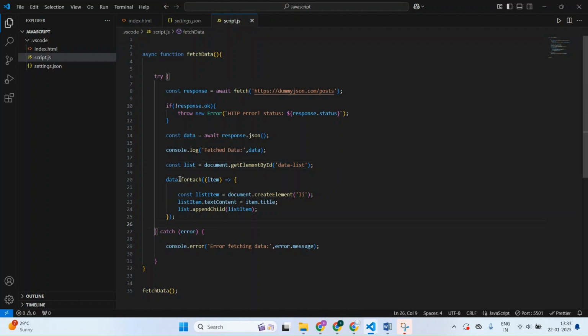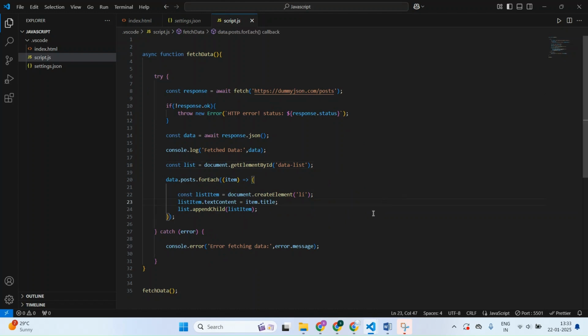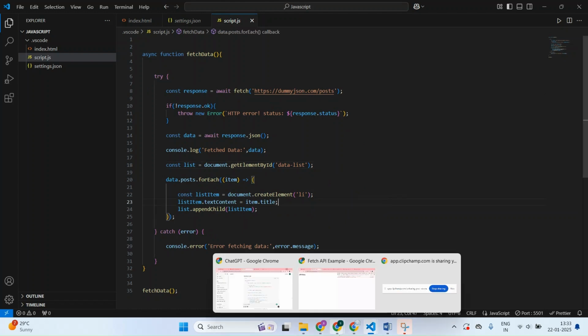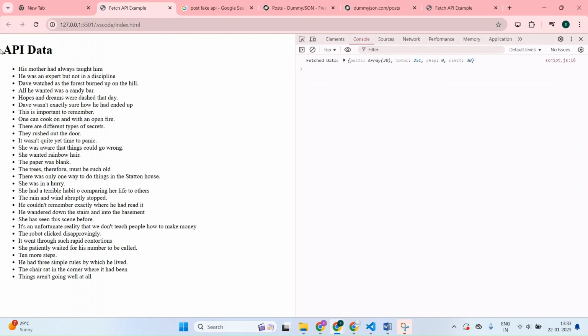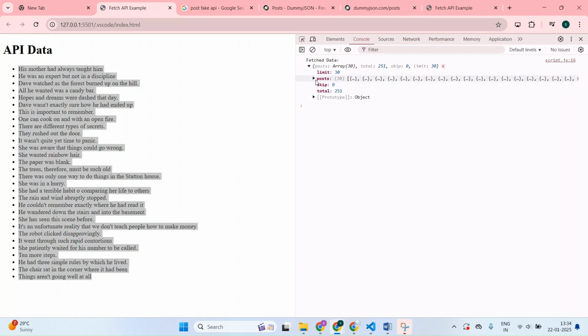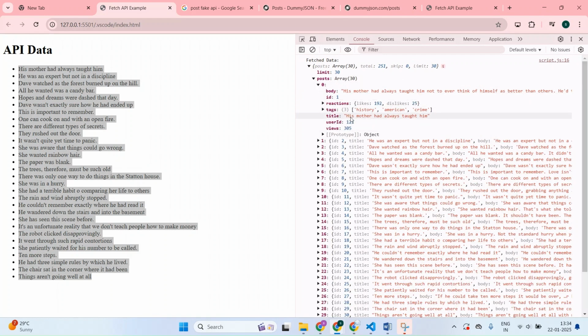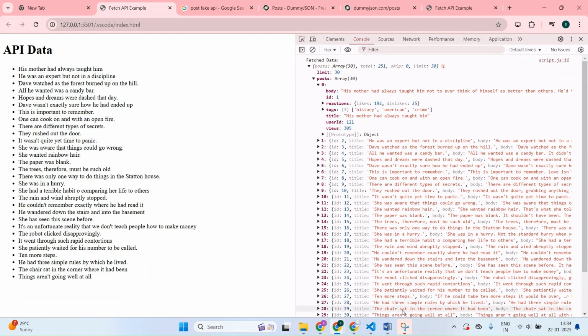So what we have to do here, we'll take posts as well, and we'll check. So we'll check data.posts. Now we'll see whether we get output or not. Enter. Yes, you can see the magic. Yes, we got the output. We got all the titles, whatever titles are there. Here is the title, "His mother had always taught him." We got all the output, right?